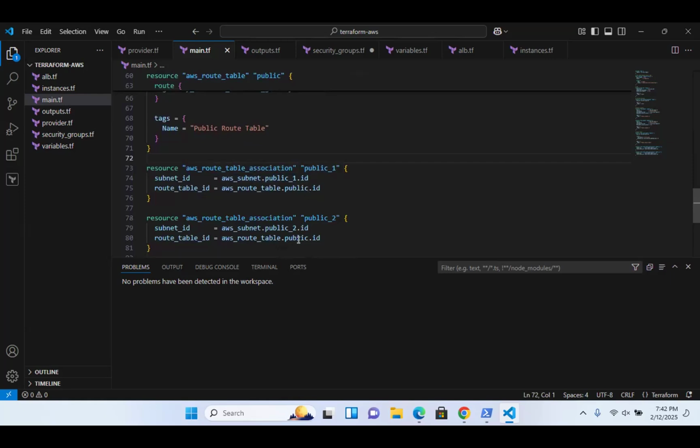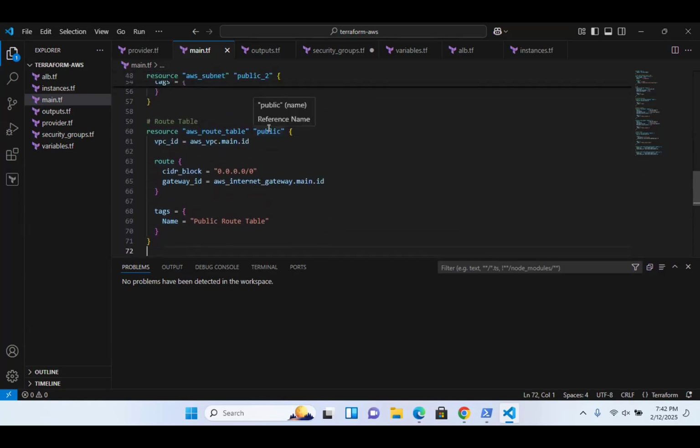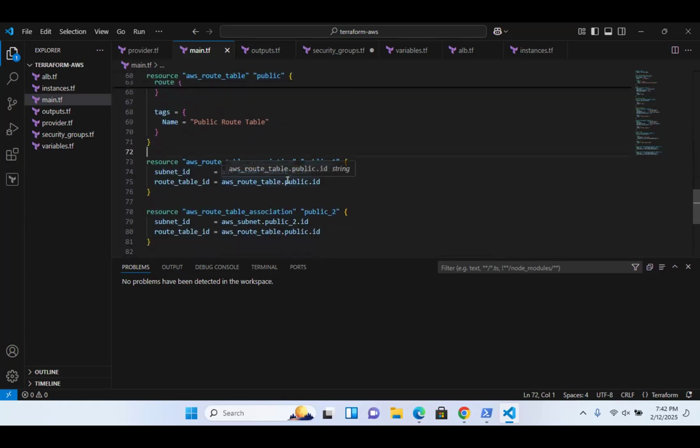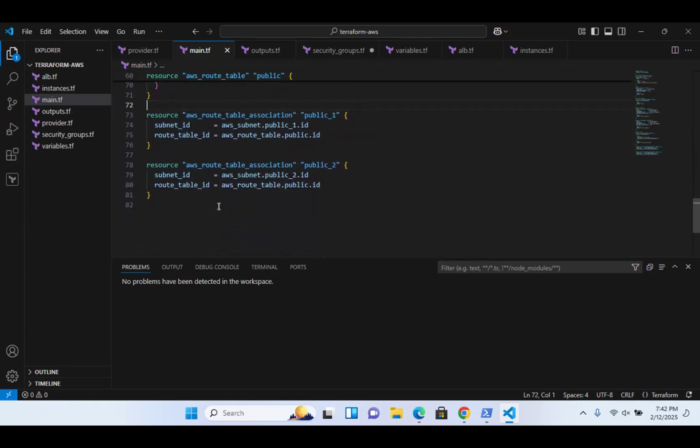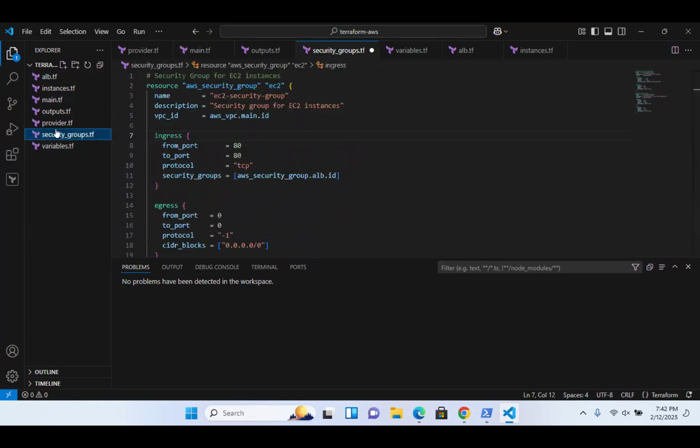.id. And then the route table name is the one that you created up here. Public route table. That's it, public. You associate the two, and that's it, you're done. Network is done.